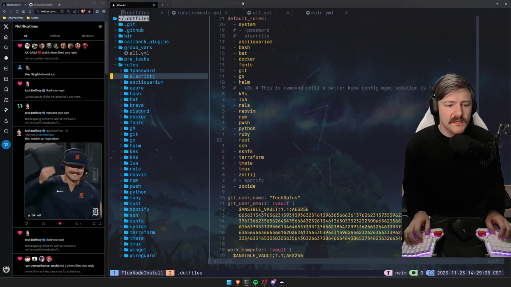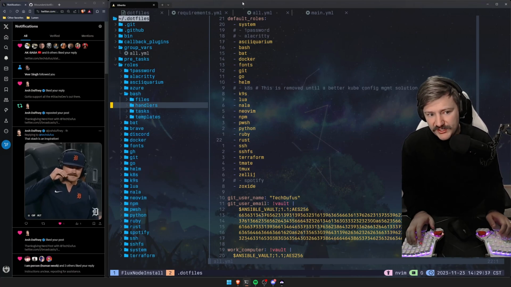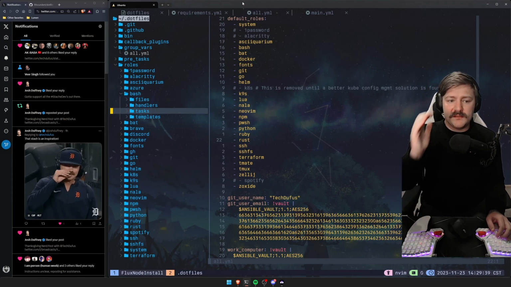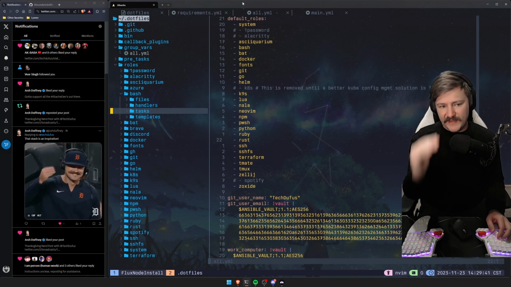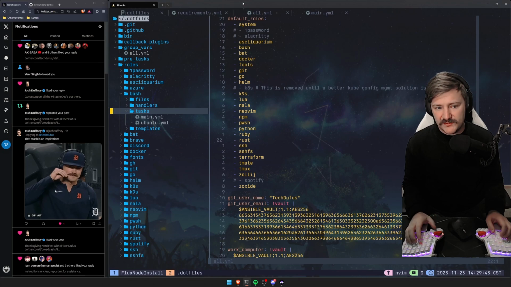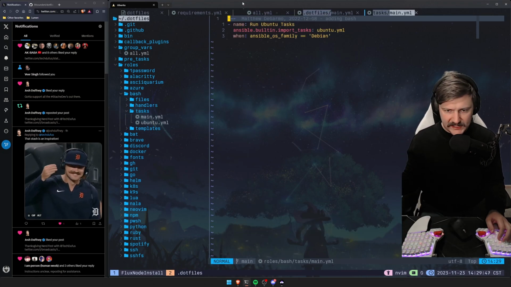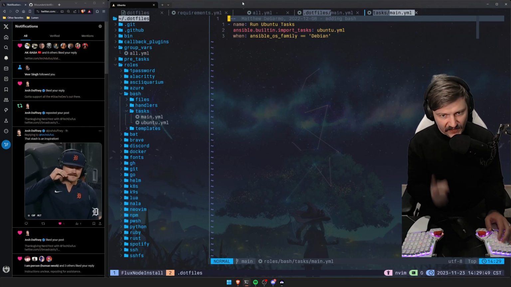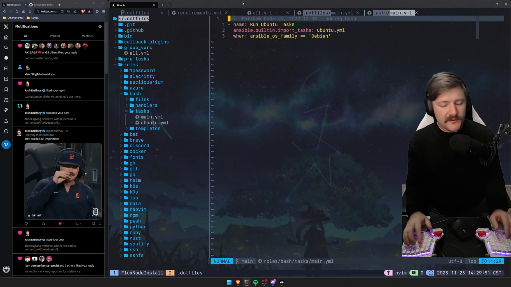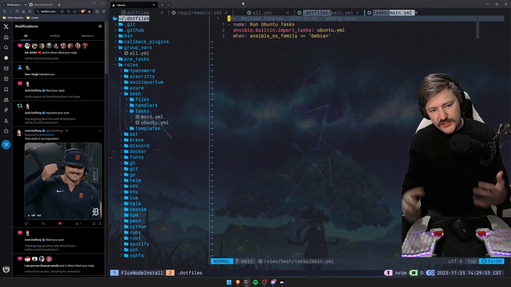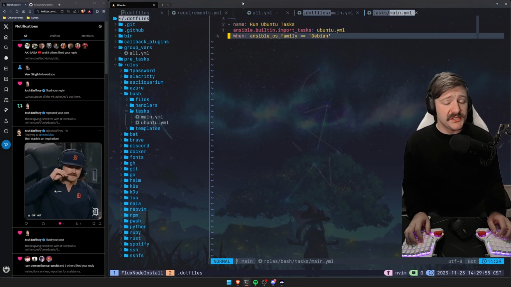Yay. So let's look at Bash. By default, it finds the role, finds the tasks directory, and looks for main.yaml. That's just how Ansible works. It will always look for this file. And then if you want to split things up from there, you sure can, which is what I do.